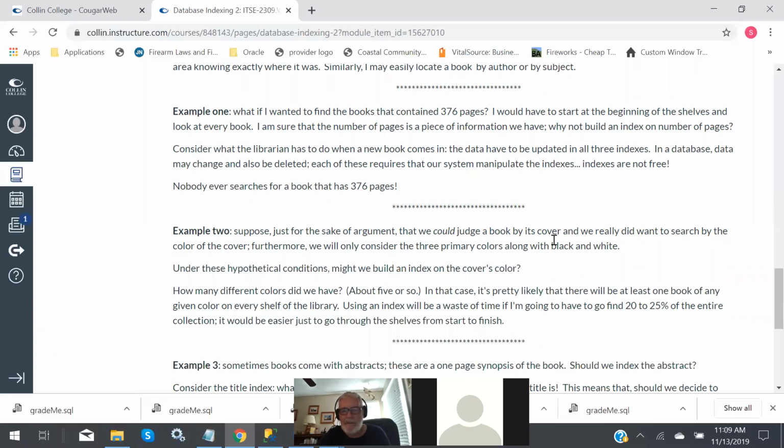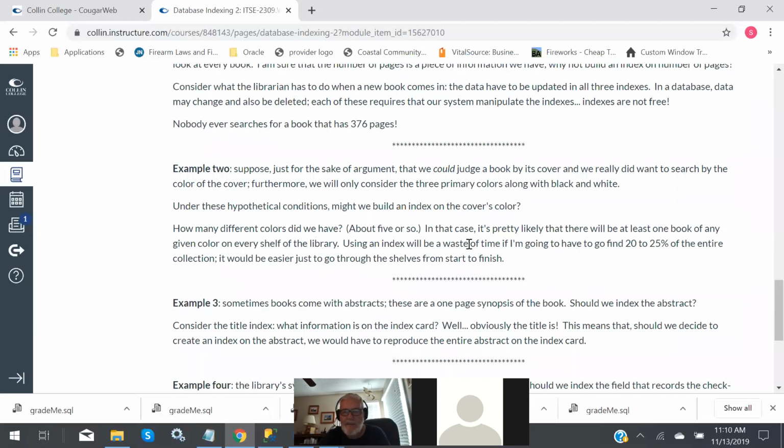Example 2, suppose we could judge a book by its cover, and we really did want to search by the color of the cover. Let's say I want to find a red book or a blue book. Red, yellow, and blue, I believe, and black and white. Would we build an index on the cover's color? Well, we've only got 5 different colors. And it's pretty likely that there will be at least one book of any given color on every shelf.